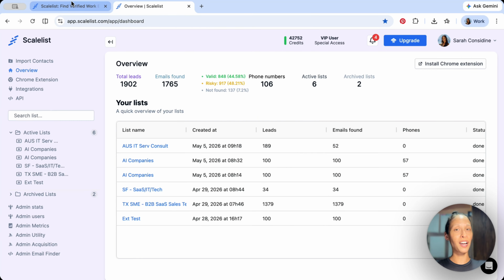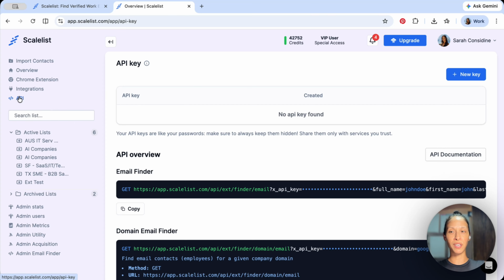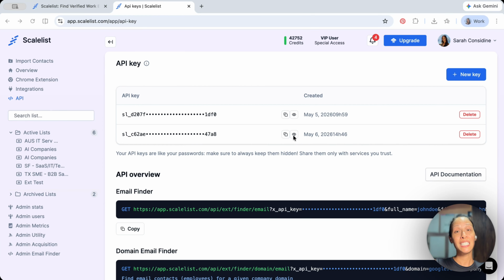Now, once you've created your account and you're in the Scalelist dashboard, you want to go to the left-hand side panel and click API. What really makes this workflow work is the MCP, or Model Context Protocol. Basically, this is what allows you to connect Claude to your Scalelist account or other external tools so that it can act on your behalf and not just answer questions. This means that Claude can not only help you to build your leads list, but also to find the phone numbers of all of those leads as well.